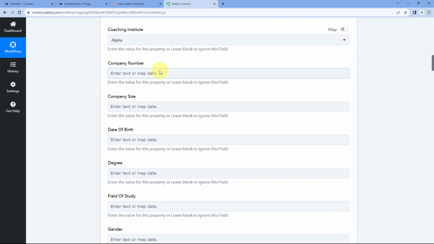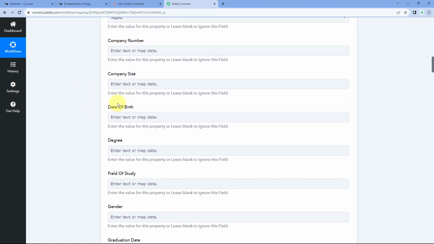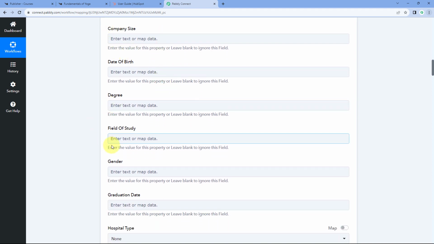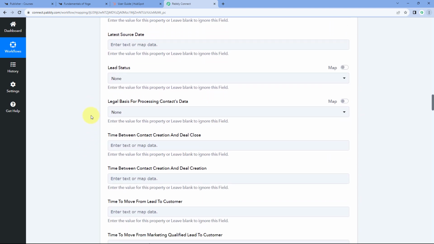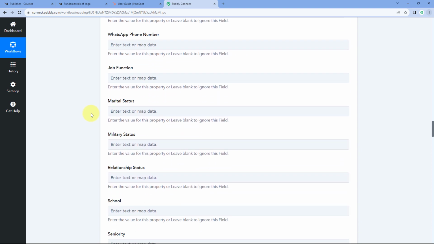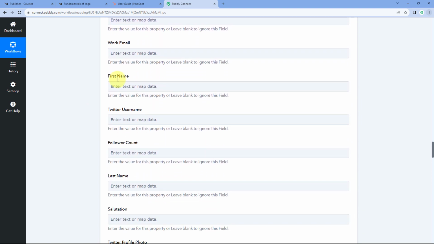Then it is asking us company number, company size, date of birth, and all the other details. So we haven't received all of these details of the person whom we want to add as a new contact. And all of these fields are not mandatory, are not required. So if you want, you can ignore these fields for now. We will scroll down, and then after that, here you can see a field named first name. So let's search for it, and here it is.